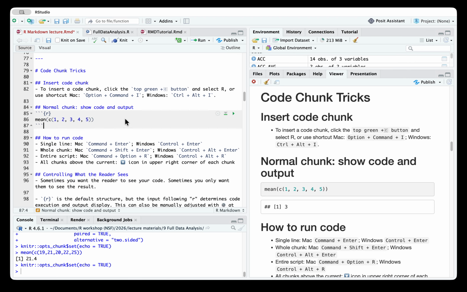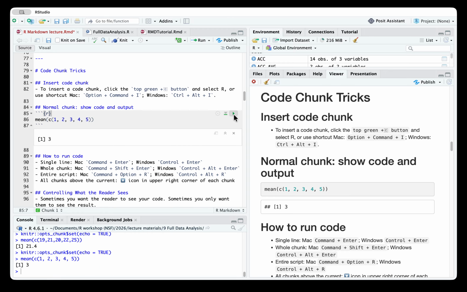A normal code chunk would just look like this, with just a little R inside the curly bracket, but nothing else. And when running it, we can either just click this green button. This will automatically run through everything in the code chunk. Or if there's just one line of code, we can also select it and hit Control and Enter.